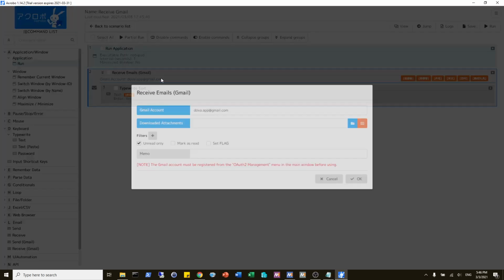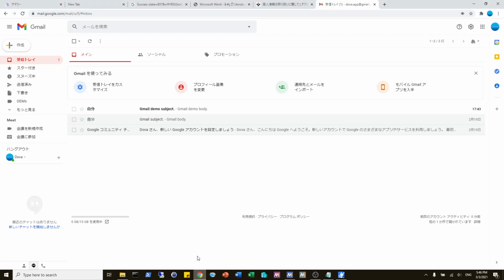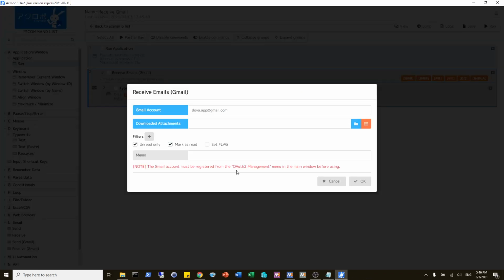Now, this command does more than just read emails. It has the ability to modify them. And by modify, I mean we can mark read emails as read. And we can also set flags. By setting flags, what I mean is setting this star here. So now I'm going to demonstrate one of those features, the mark as read.